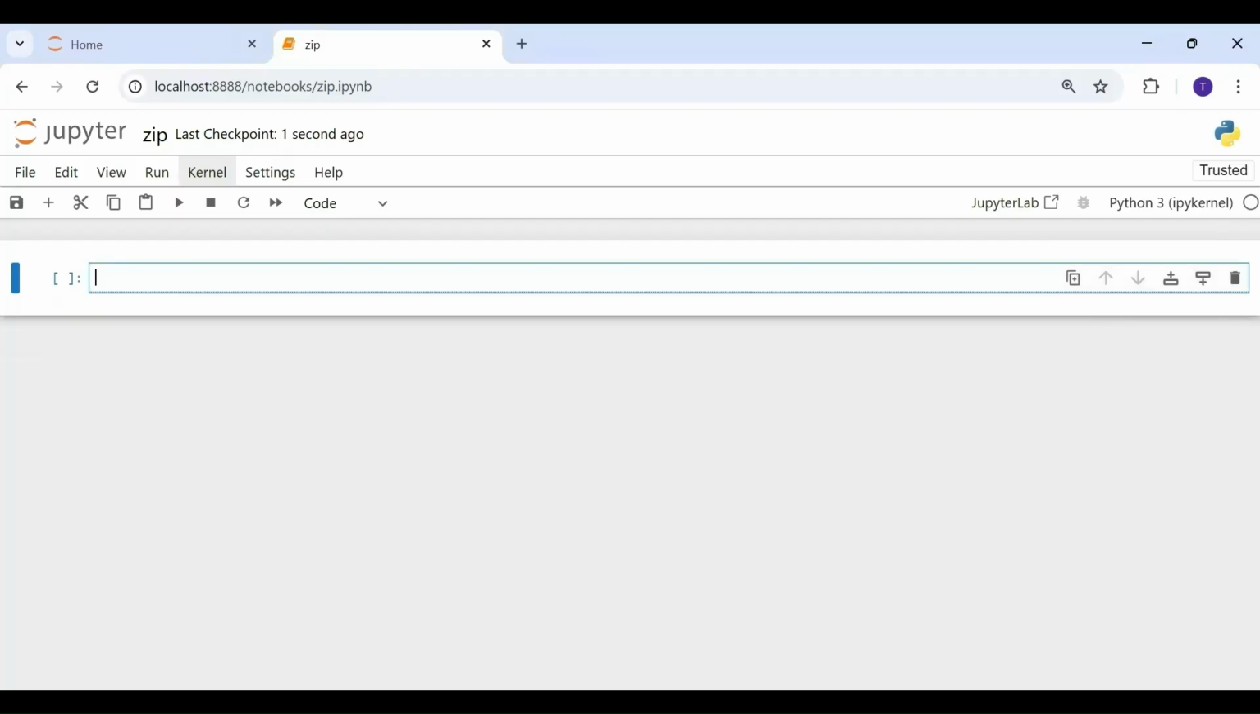Hey everyone, today I'm going to show you a neat trick with the Python zip function. It makes looping through two lists at the same time very easy. So let's jump right into it.